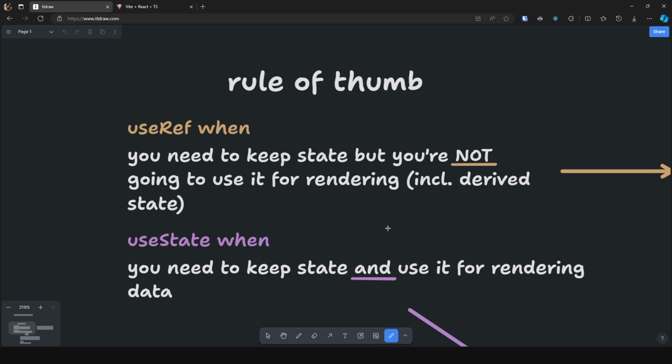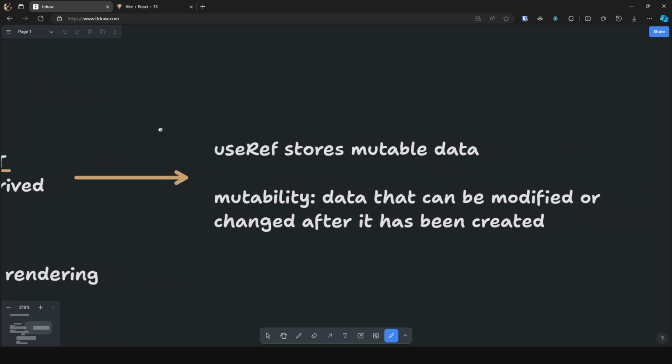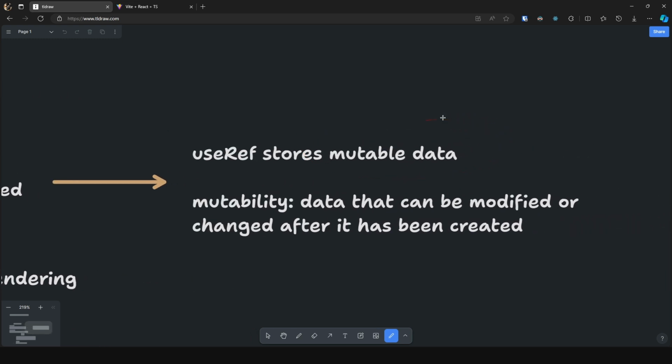If you just need to keep track of something, but you're never going to use it for rendering, you should always opt for useRef. However, let's quickly recall what each does. useRef stores mutable data, which you can access via the .current property. When we talk about mutable, we mean data that can be modified or changed after it has been created. That's why you can say .current = 5. You do not need to call any set function.